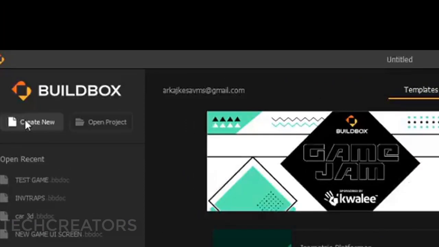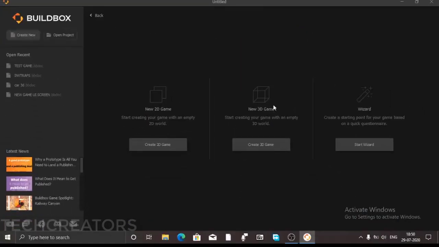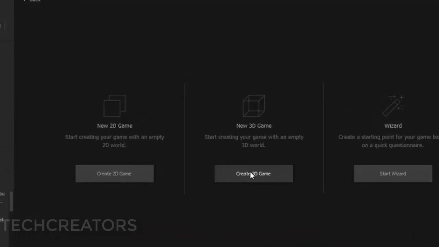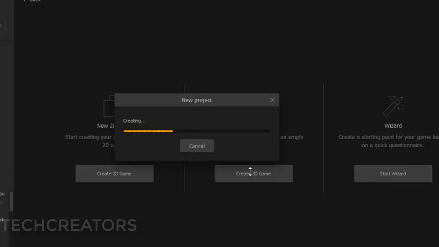What we need is to create a new game, so let's create it. It will load up a 2D and a 3D game option. We need to create a 3D game, so let's create the 3D game.